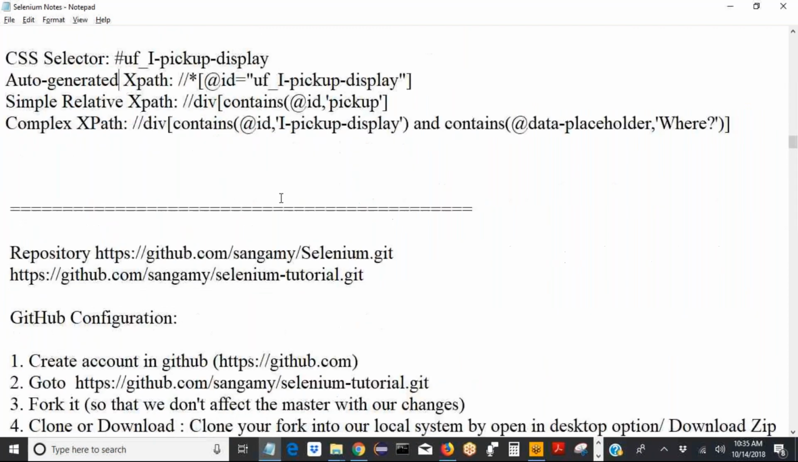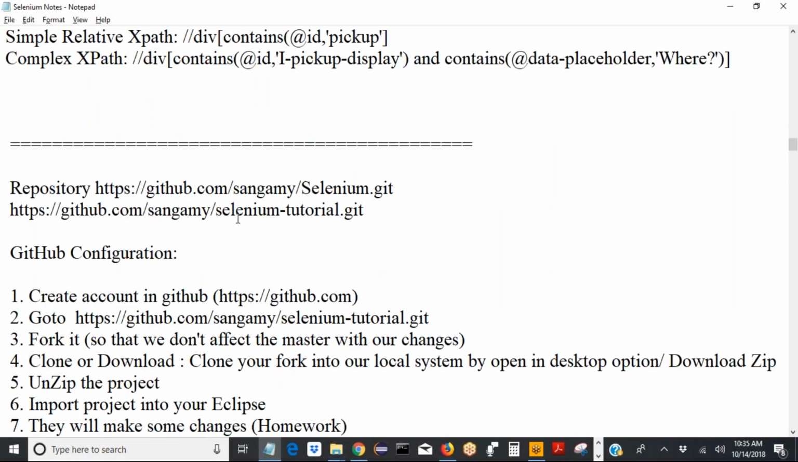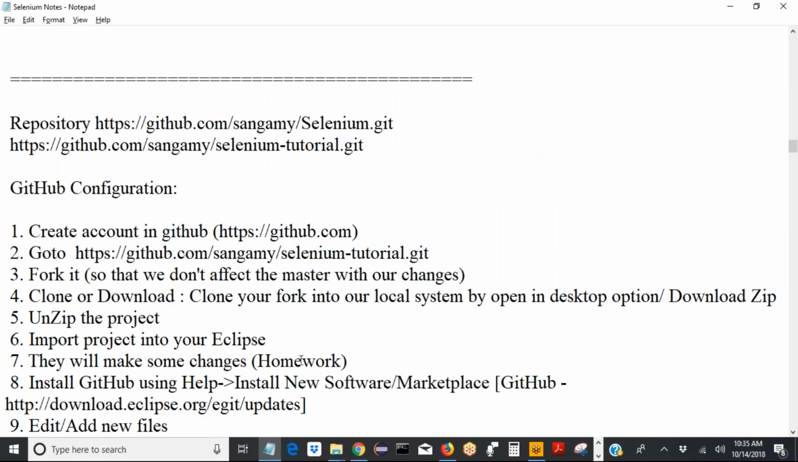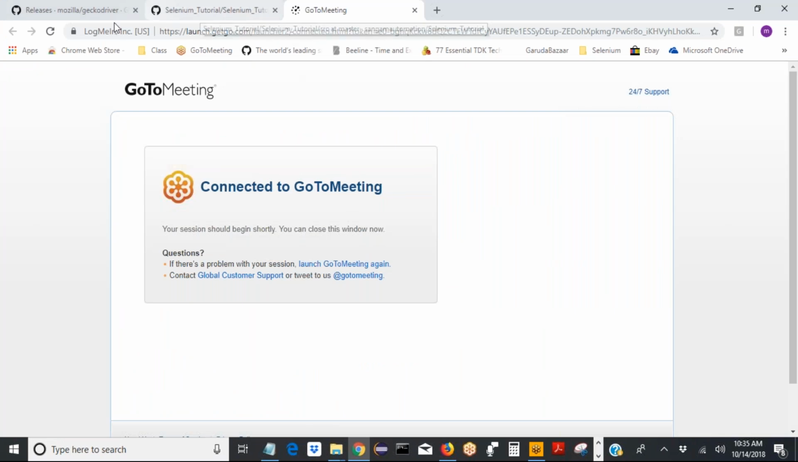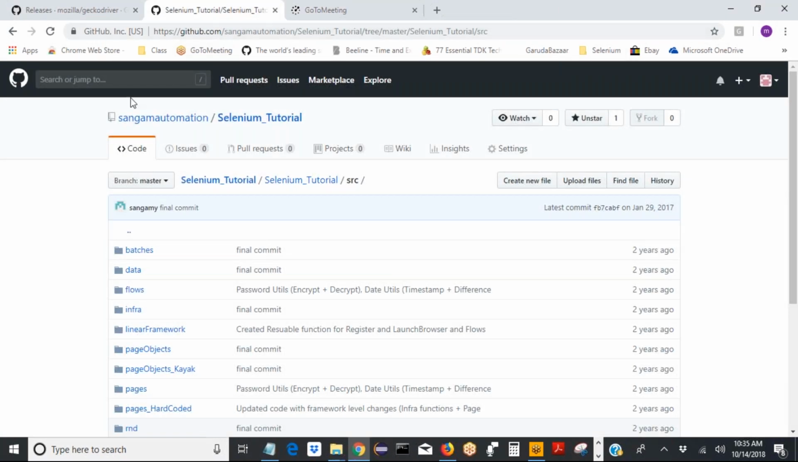Okay, so like yesterday I asked you to create a Git account. Did everyone do that? A Git account like this?